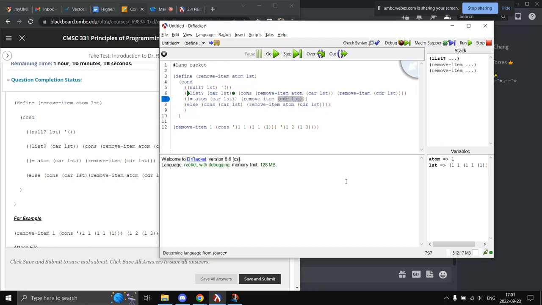Oh, the CDR list. Wait. Would it just return CDR list? Well, if you call remove item, shouldn't it have an atom as well? It's only giving CDR list. It's missing one more. So I'm saying, would we just get rid of remove item here? Because the recursive call is here and here. I'm just trying to think, because this condition is if the atom is equal to the first current element.